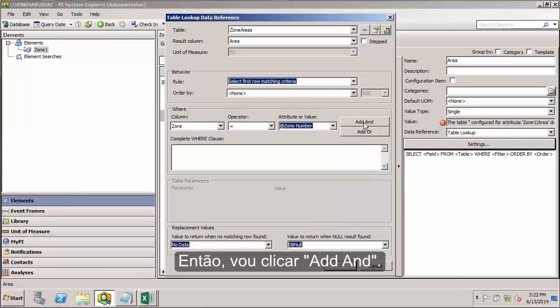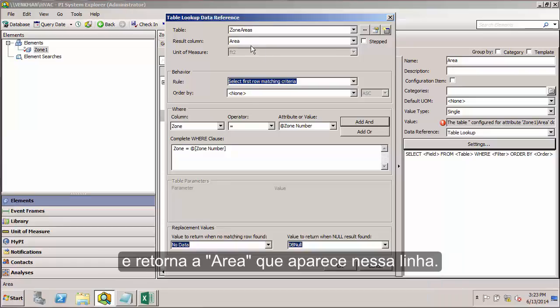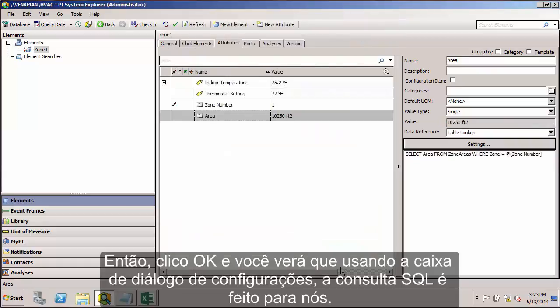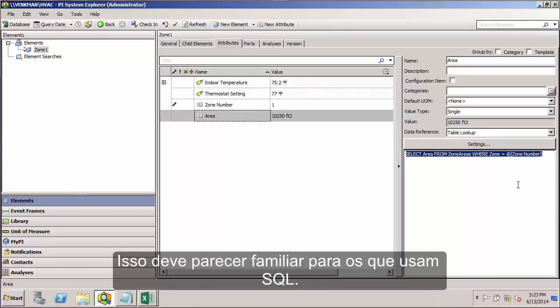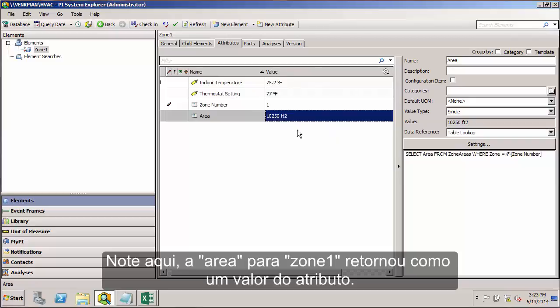So I'll hit add an AND clause. Now when the query is run on the table, it'll find the row where the zone number attribute matches the zone number in the table and return the area that appears in that row. So I'll click OK, and you'll see that by using the settings GUI, the SQL statement has been defined for us, and this form should look familiar to those of you who are SQL users. Notice here that the area for zone 1 has been returned as the attribute value.